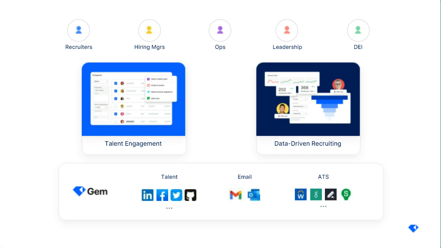And one of the great things about GEM is because all of these passive talent relationships are now tracked in one central place, you'll get much more visibility and predictability into your own hiring funnels, allowing your team to take a more data-driven approach to recruiting and hiring.